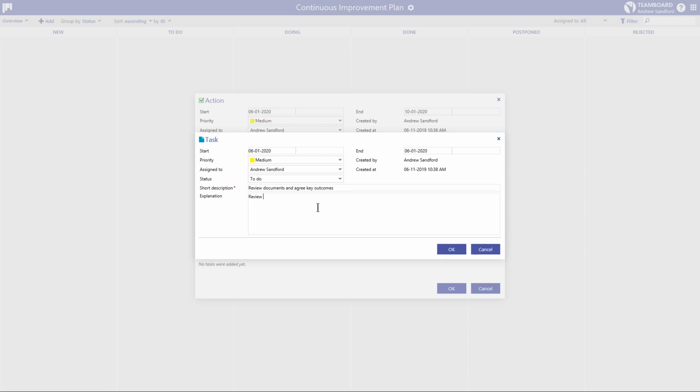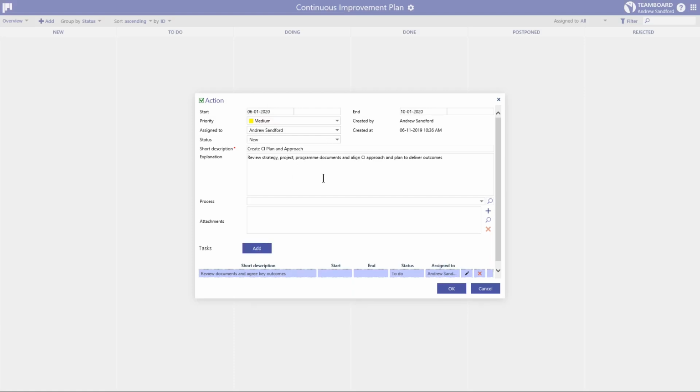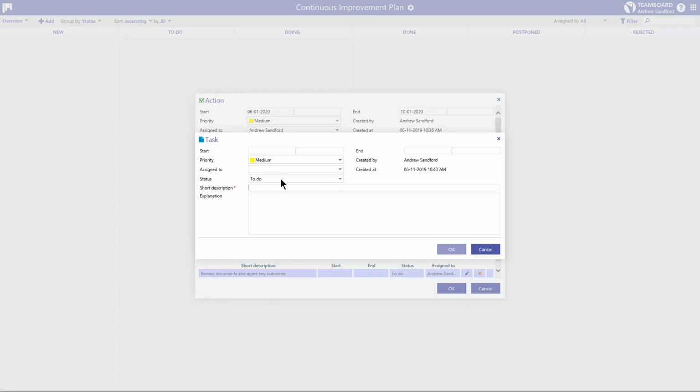So that's review existing documentation. Or potentially, maybe there isn't current stuff, so it might be create documentation for key benefits and outcomes for vision. Okay, so we'll just chuck that on there. That's one task. And we'll just add another task.